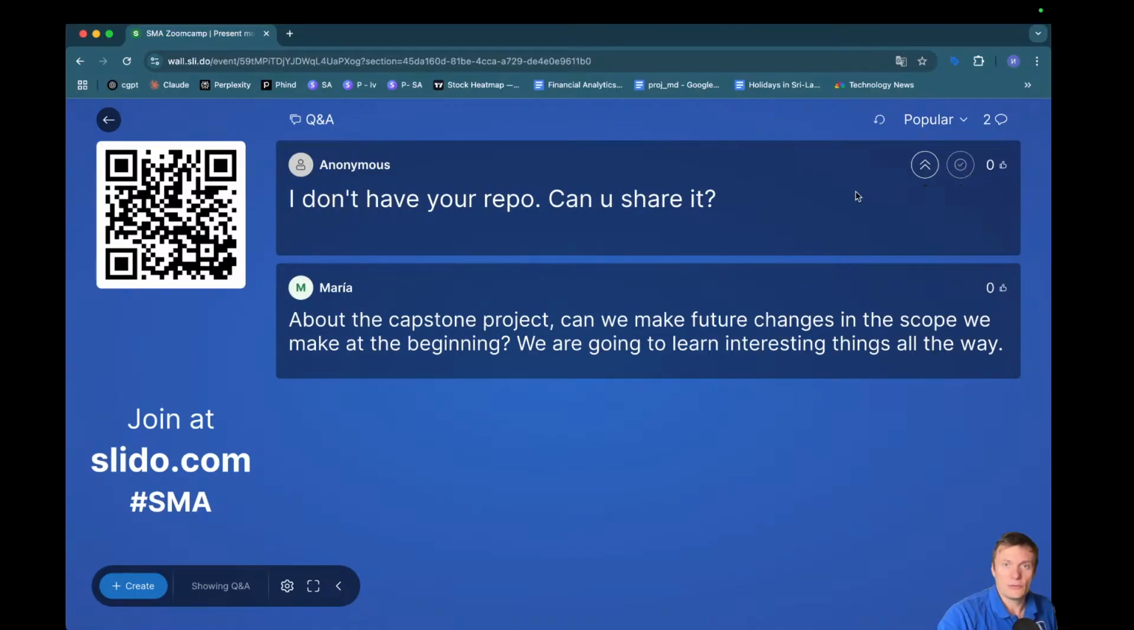I don't have your repo, can you share it? So it's shared almost in every communication that I sent on Telegram and Slack and emails for the slides and code. Please use that link.